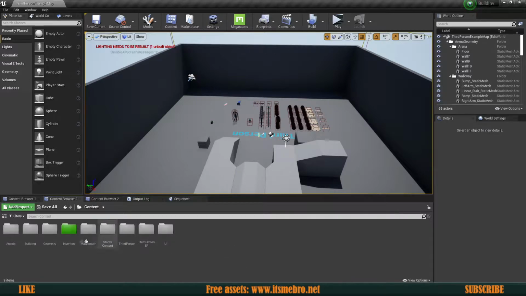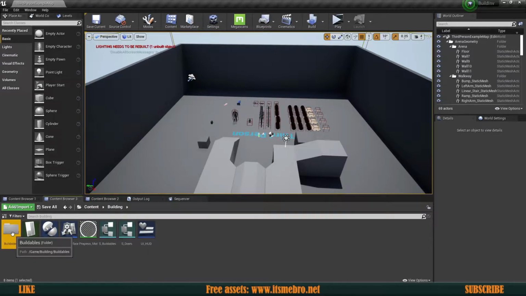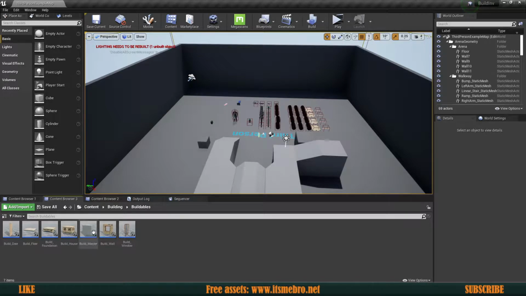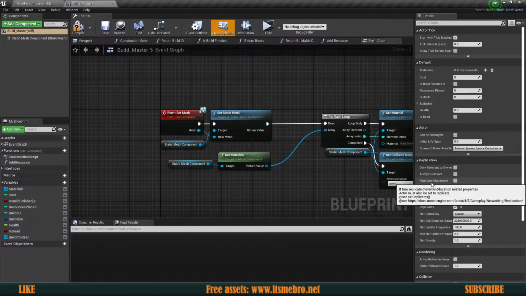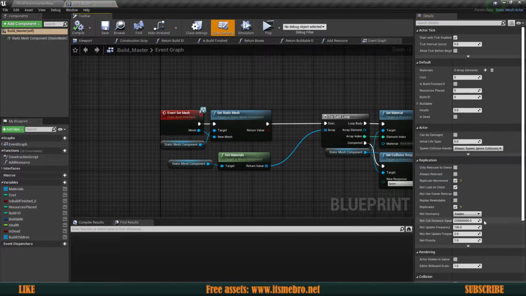Now, the next most important part is going to our actual buildables and making sure that these actors are replicated as well, because as of right now, everybody can spawn these, nobody can really see these. So open up your build master, select the class defaults, make sure that the actor is replicated. So check this. Also, we're going to have some movable actors that are going to have their meshes changed, their locations changed. So go ahead and make sure that their locations are also replicated, like so.